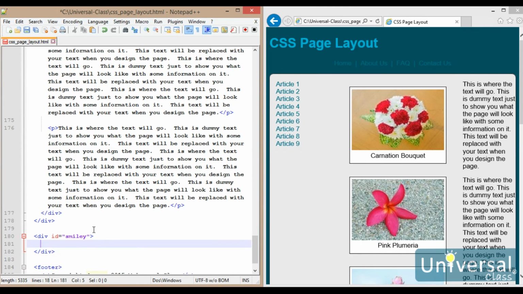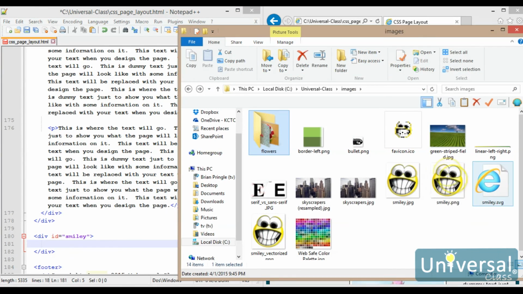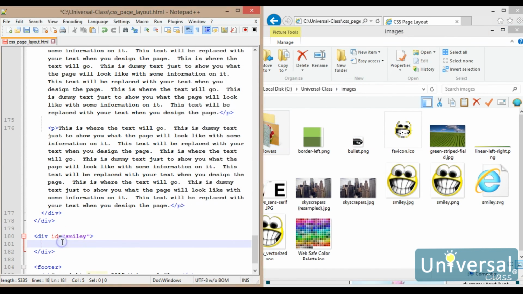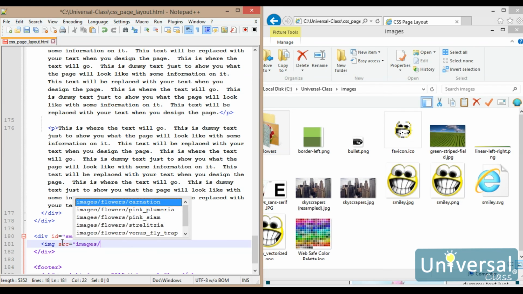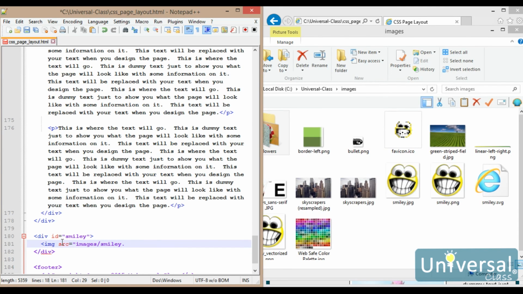And this div is going to be where we put the graphic for our smiley face. The smiley face that I want to use is smiley.png, which is located under the images folder. So I am just simply going to make the image source equal to images/smiley.png. Its alt text is going to be that it is a smiley face.